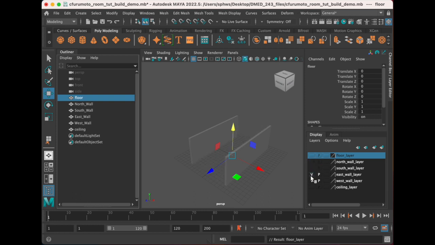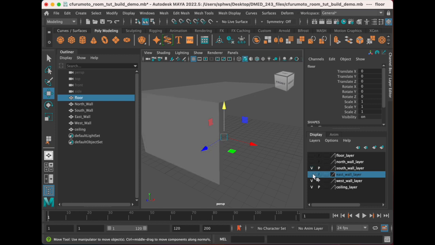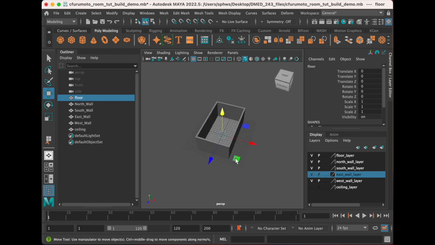Of course, if you click on all the V's next to these, you can completely hide everything, so that's an option. But again, this gives you that versatility. I'm actually going to leave all of the visibility on except for the ceiling layer, and that'll get you ready for the next portion.